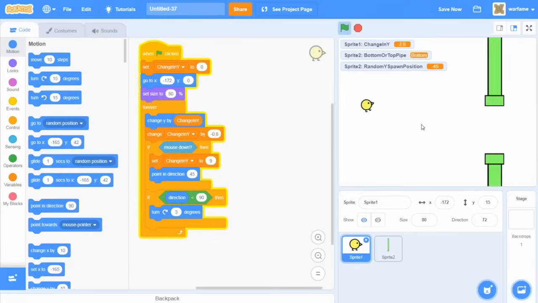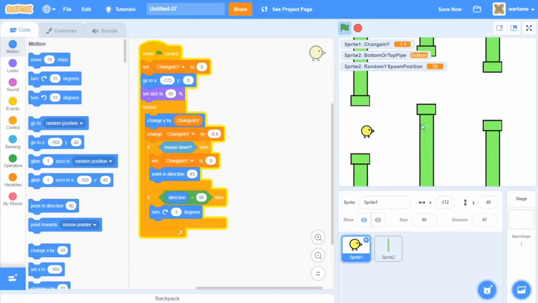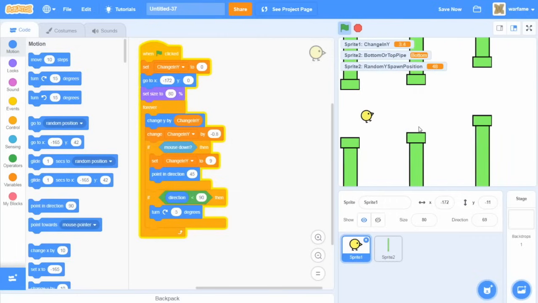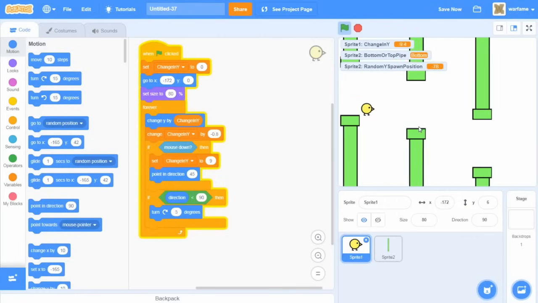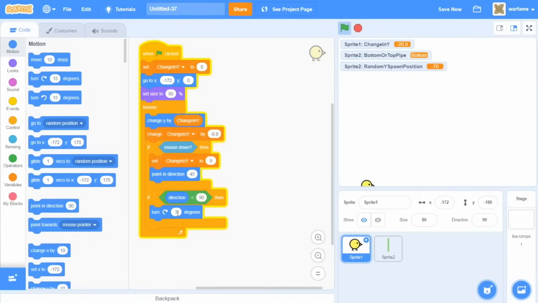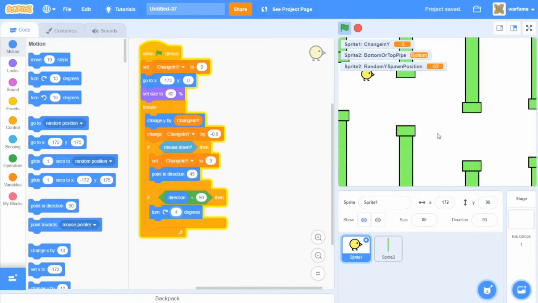So let's try it out. Now as you can see, there is some motion with the bird. When it flaps, it sort of moves back like that. So I think it looks better like this. And I might change it to turn 4 degrees. So let's try it. Alright, I think that looks much better.